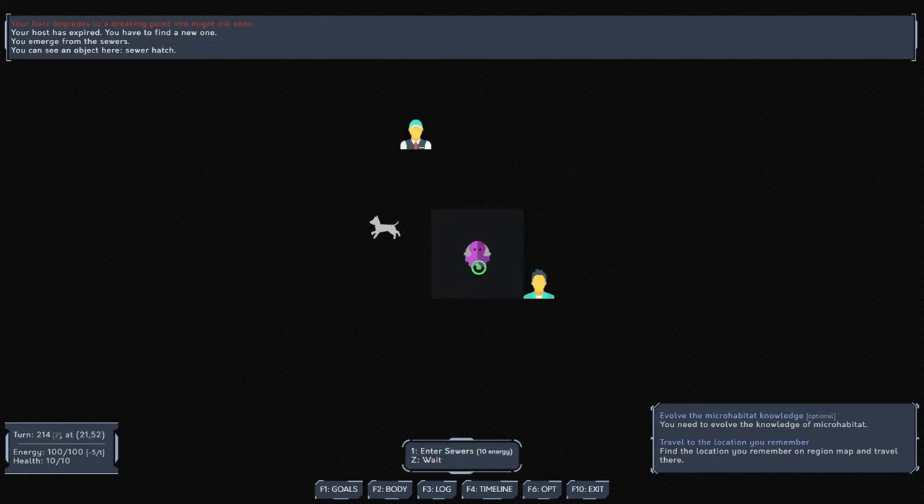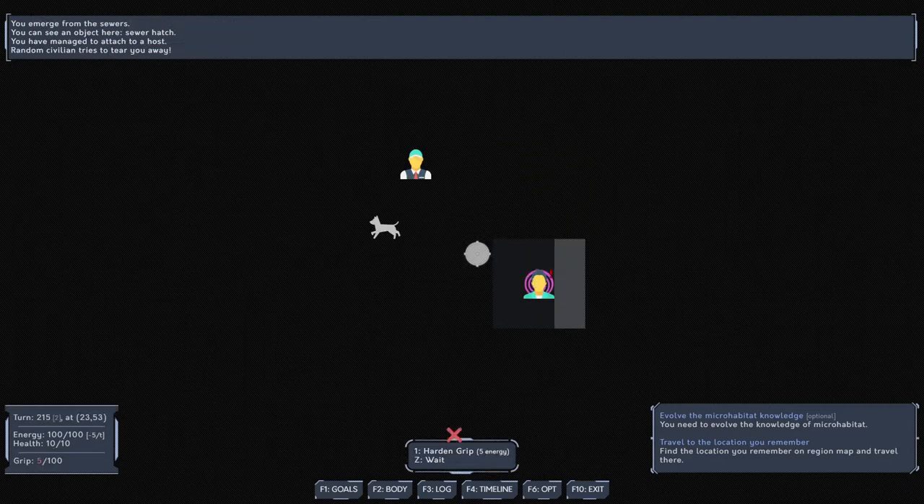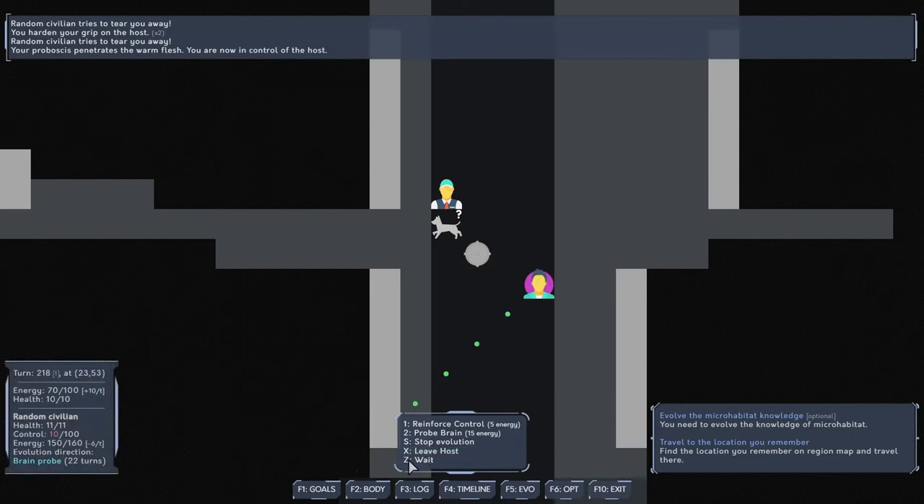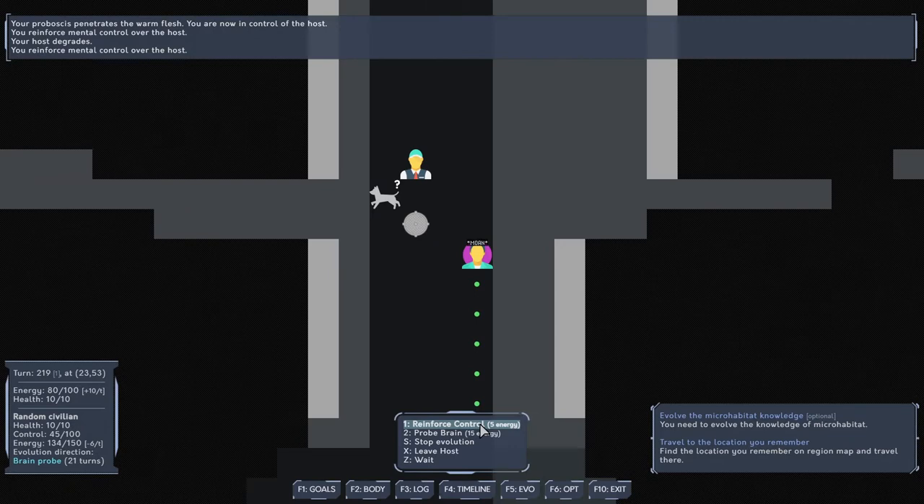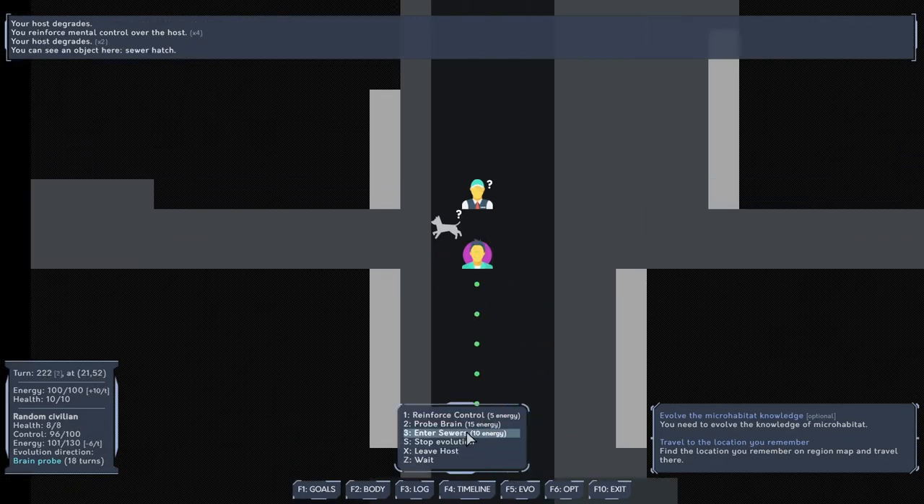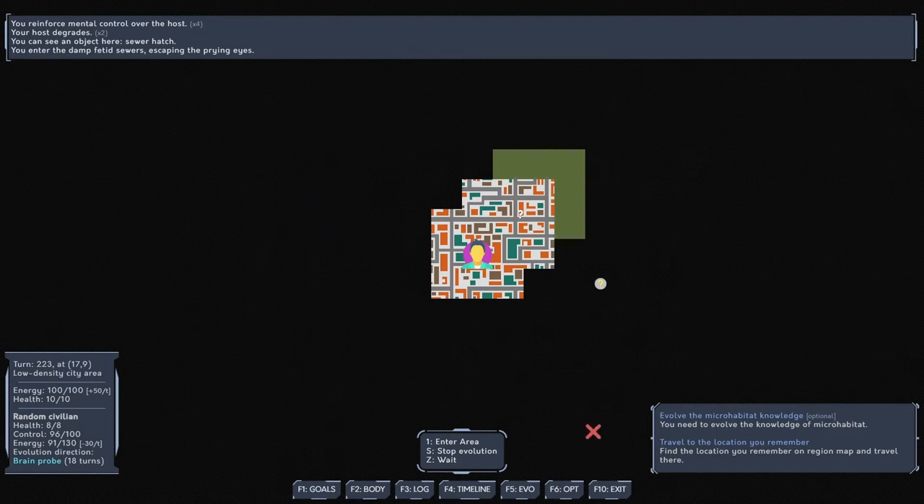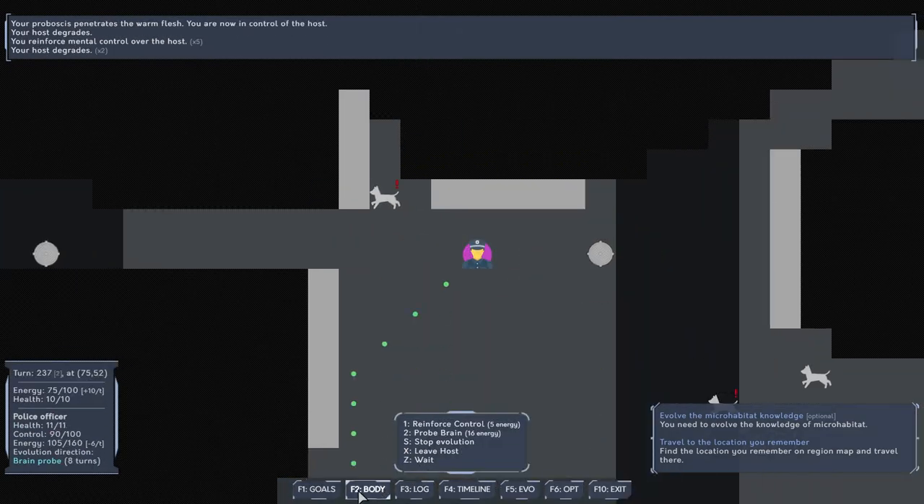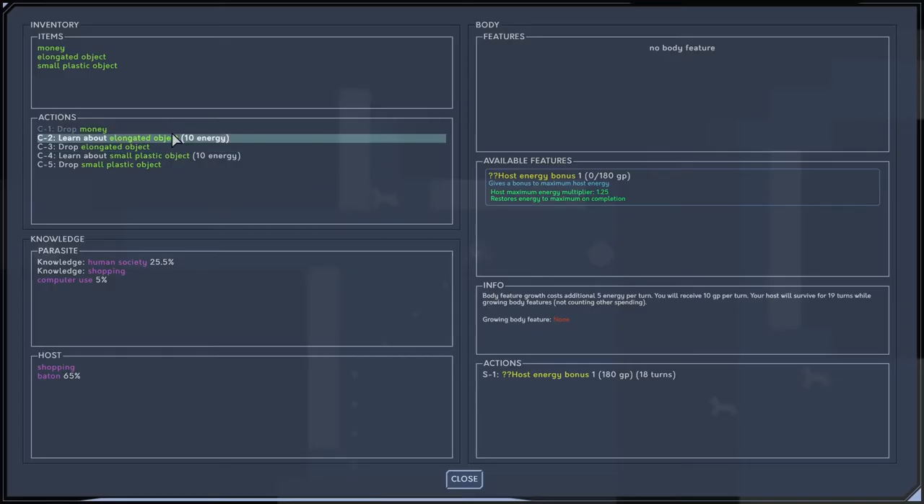So we can just enter an area, and this time we have humans around. So this speeds it up. Also, if you invade a human, the past evolution gets continued. Reinforce control. And manhole cover and enter sewers. And I'll just repeat this. What you also can do is go to body and just learn about the different objects that they have.